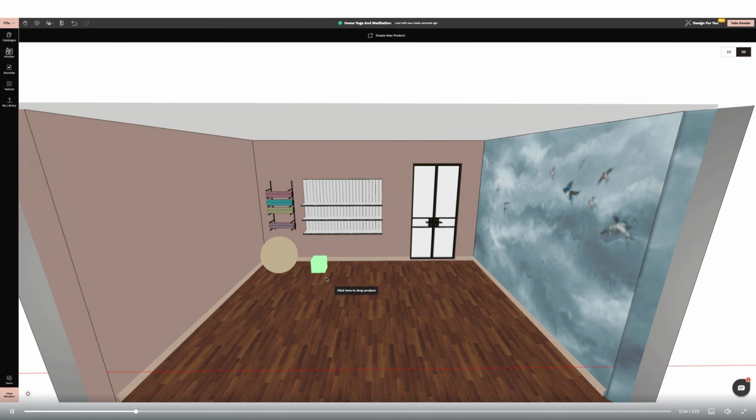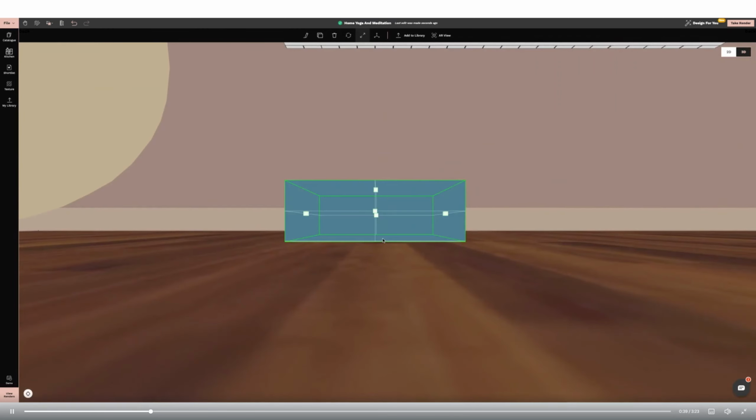I'm now using the geometric shaped options to create some yoga blocks, amending the size to fit the space and using the clone tool to duplicate.